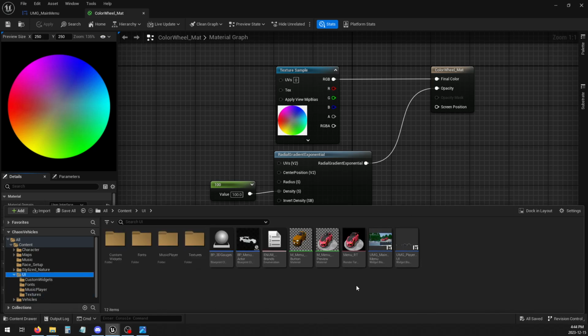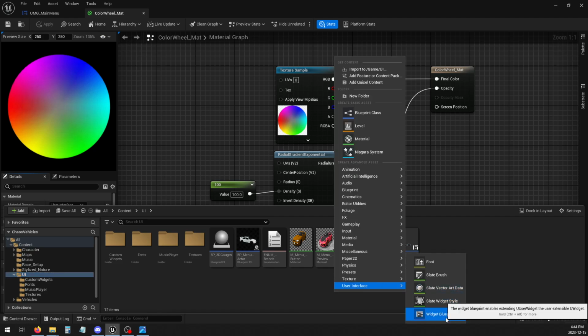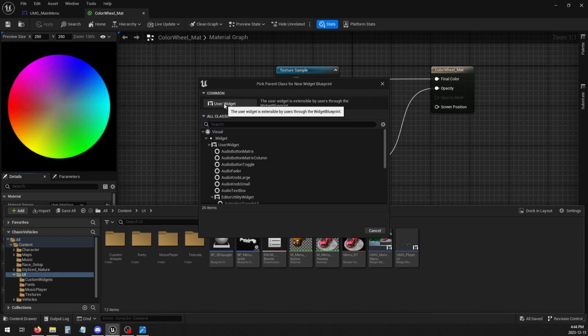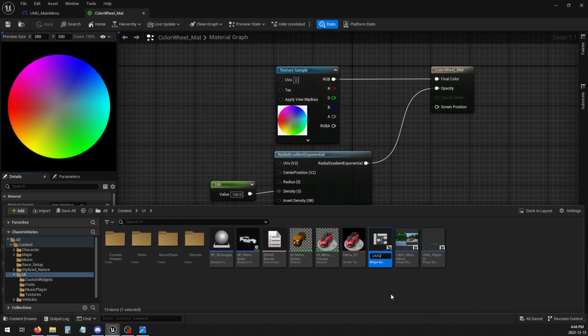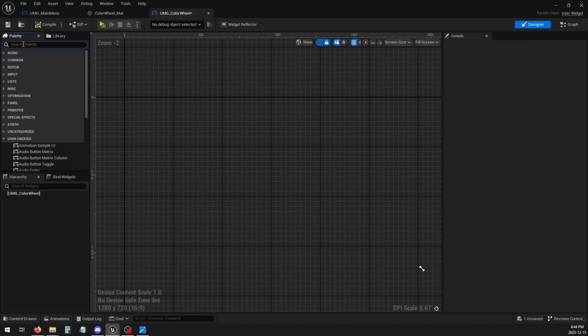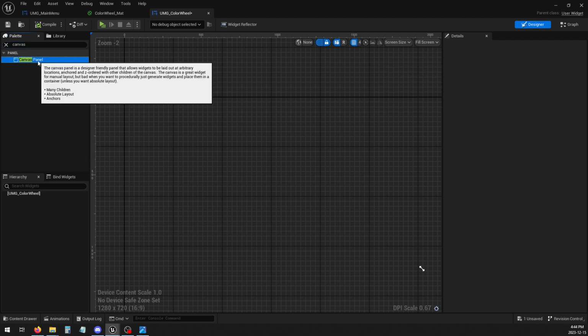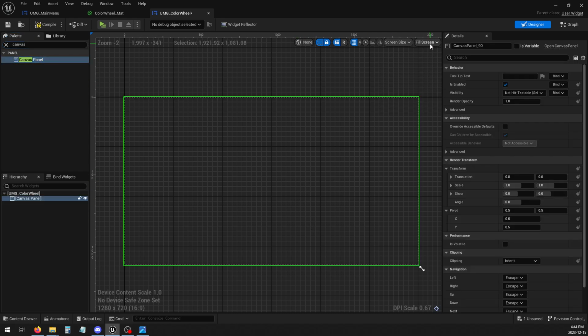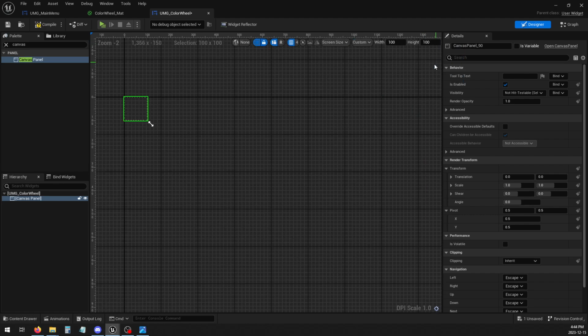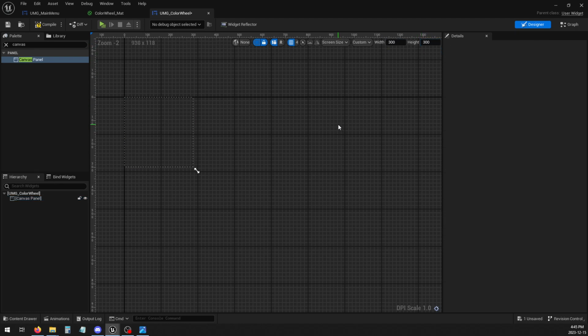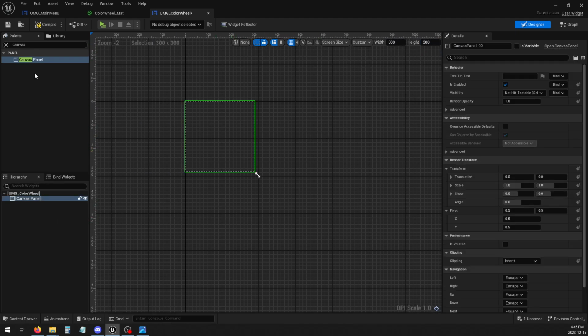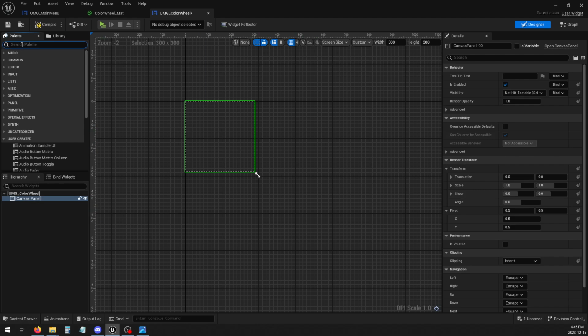Let's go back into our UI folder and create a new user interface widget blueprint based off of the user widget. Let's call it UMG underscore color wheel. Let us add a canvas panel to it. Set the size here, instead of fill screen, we'll set it to custom. And I found that 300 by 300 is the perfect size for the menu I'm making. So let's go ahead and go with that.